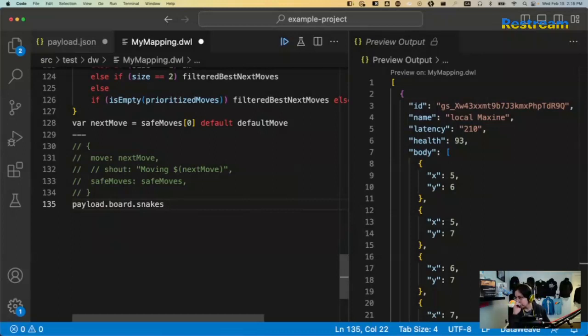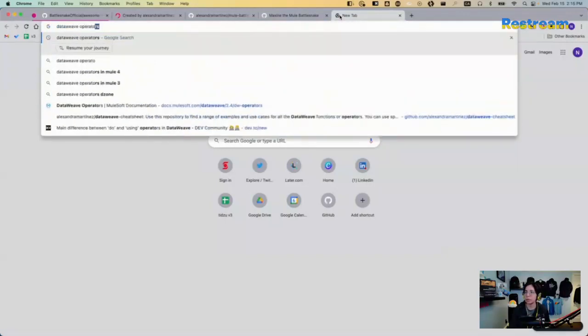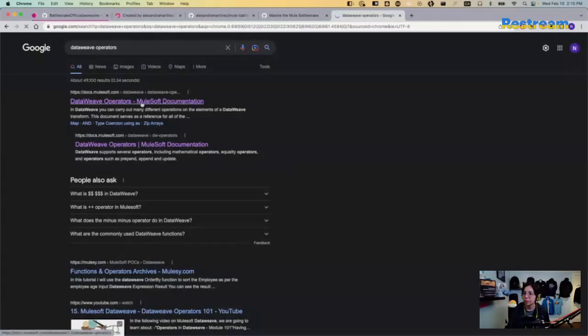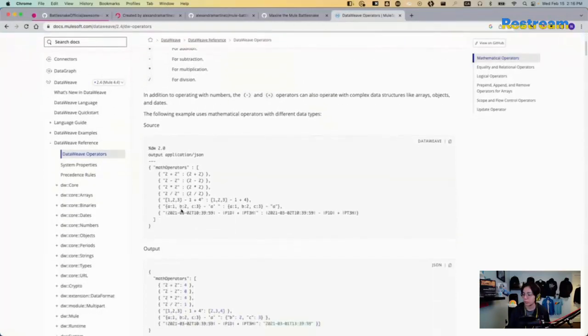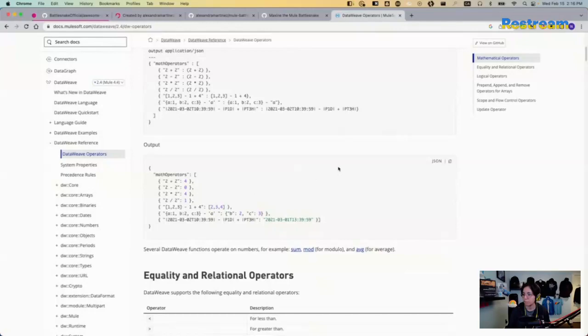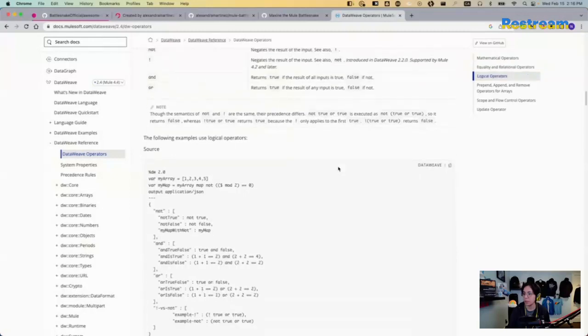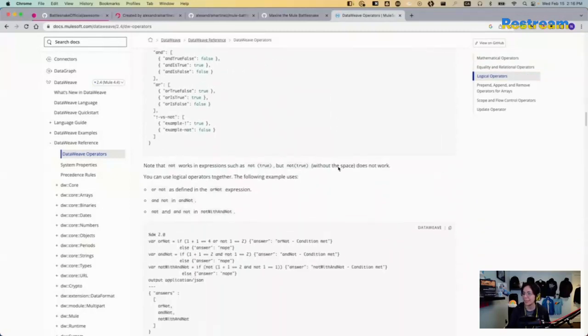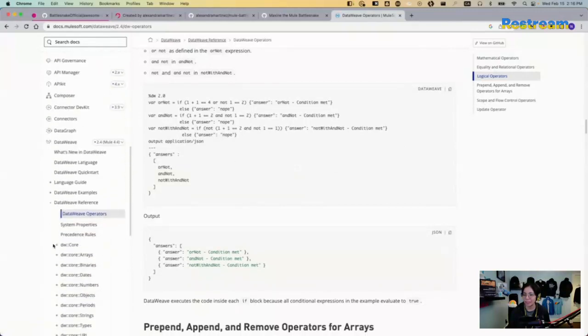How to remove from an array. I think so, right? DataWeave operators. No, this is 10 here. Subtraction. I wrote about this in my book, but I forgot. Maybe I should look into it. But hold on, what about the minus minus? Let me just see it quickly.